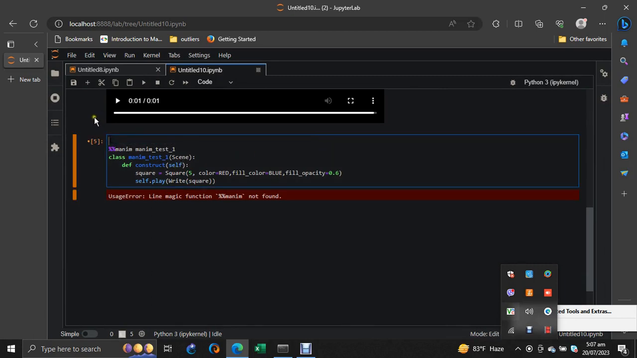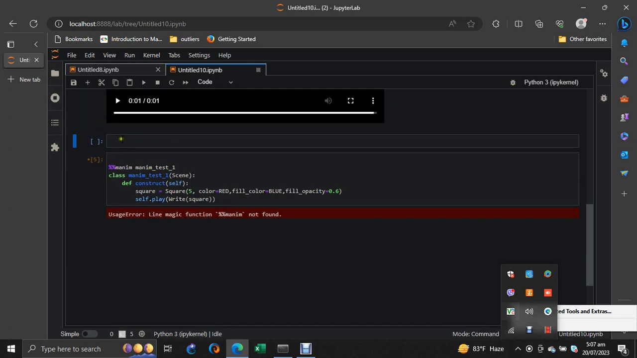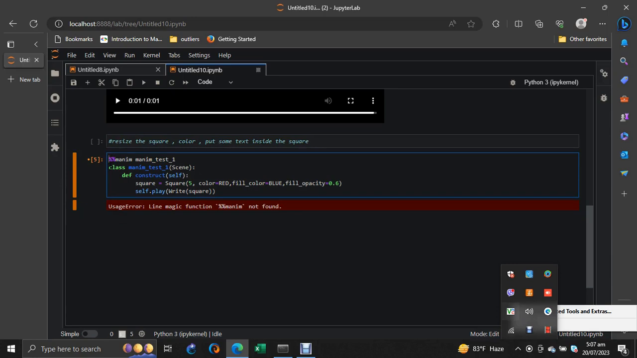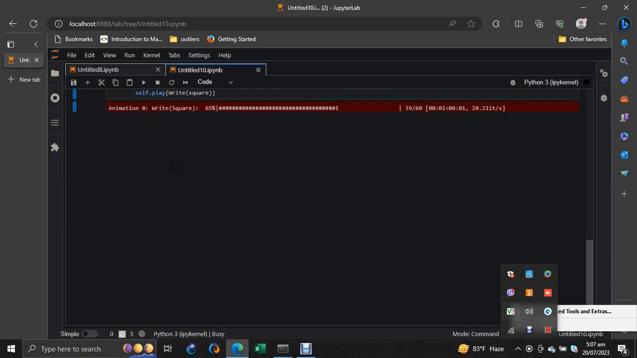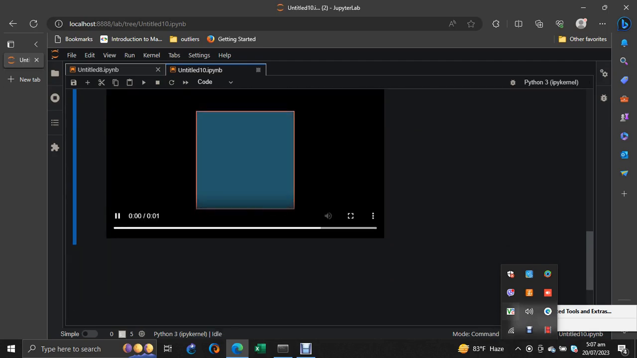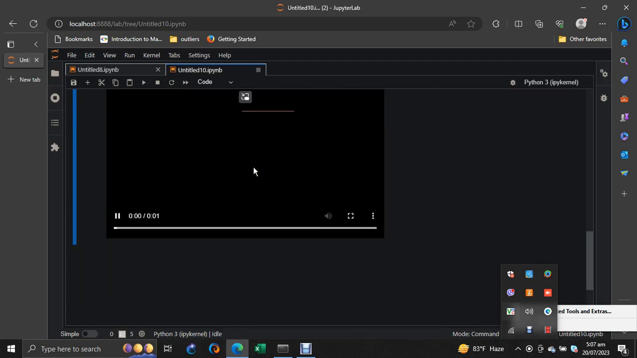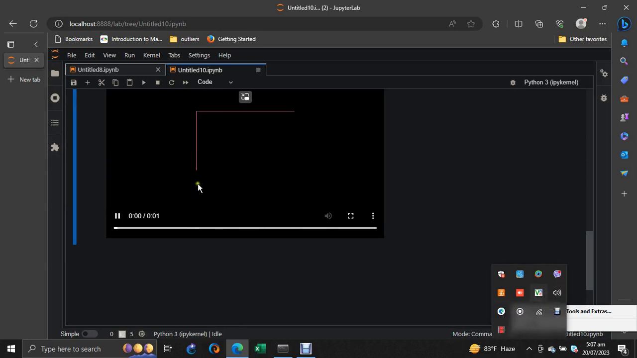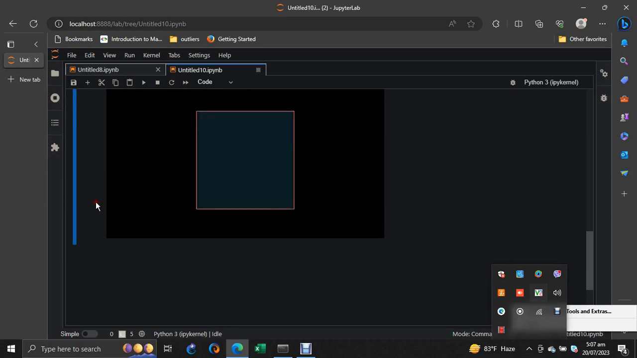So this text I need to remove from here to another cell, because this magic function is causing a problem for this line. Now see the magic of manim. The square has been resized as our input value, and the boundary is red, and also the fill color, you can notice that.